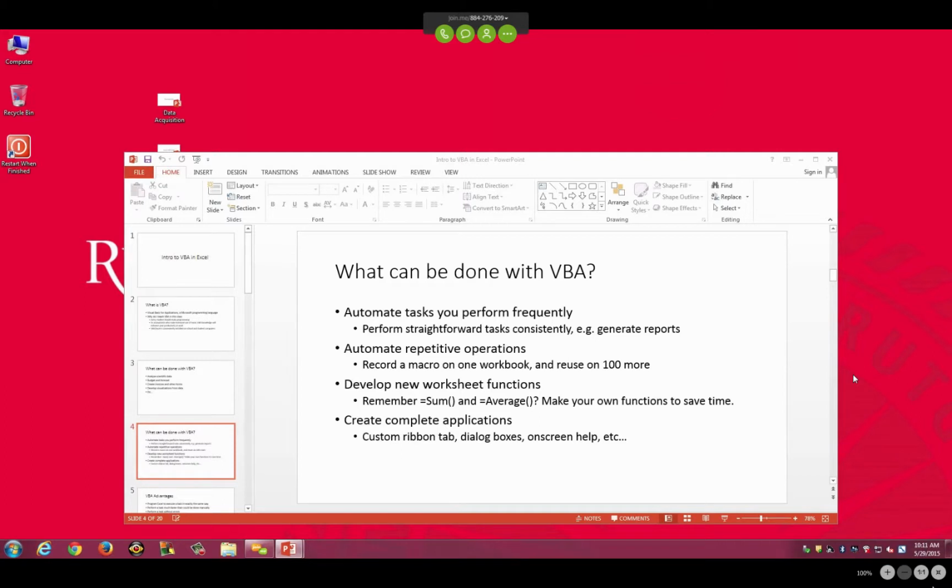Also, if you have to do something very repetitive, have you guys ever recorded a macro in VBA? I think you did in one of your introductory classes. Well, a macro is VBA code. So when you're recording a macro, you're doing things in Excel, and Excel is generating the code so that you can play that code again and repeat the steps in order to be more efficient. So VBA is great for automating repetitive steps.